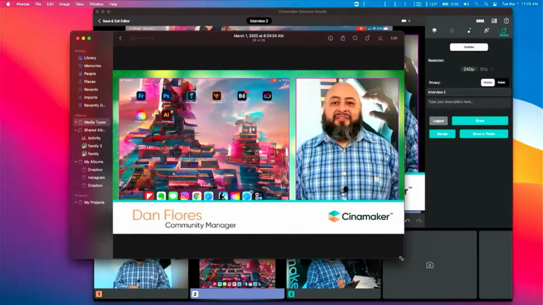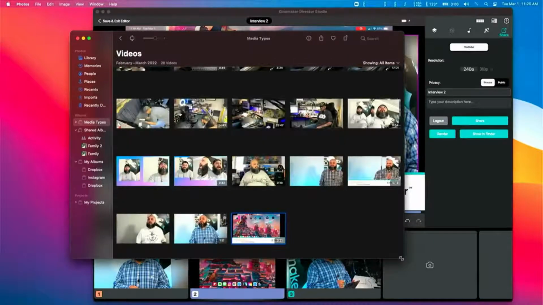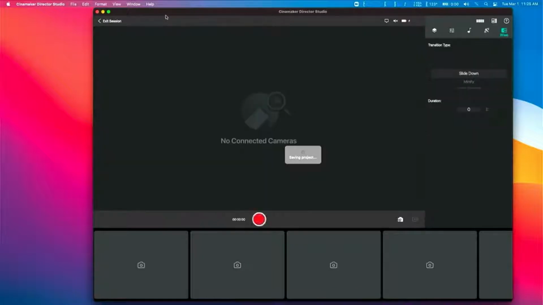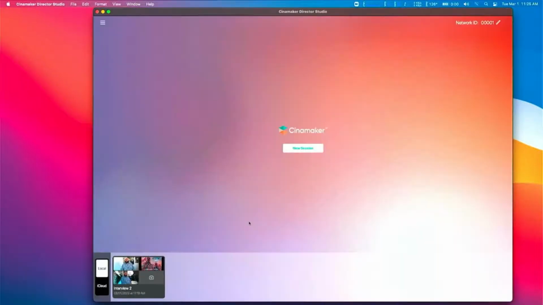Just like that, we have a new mix. All right, so now this is on the Photos app. But wait, there is more. Let me go ahead and click on Save and Exit Editor. Boom, we are done with Cinamaker in here.